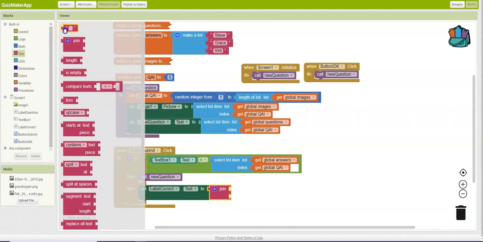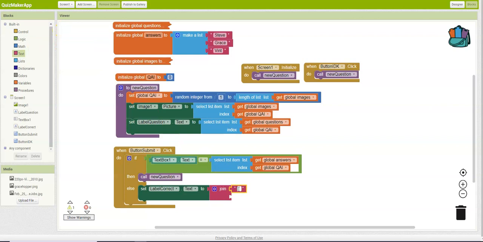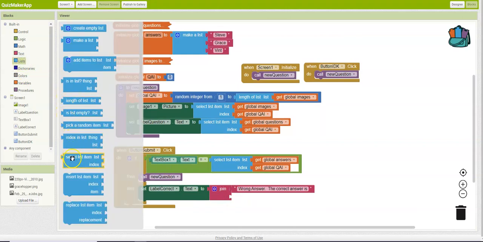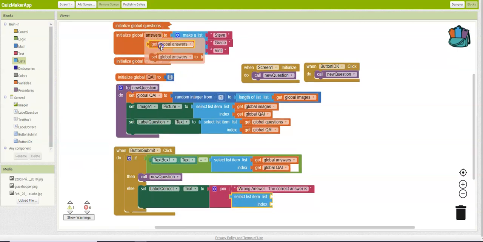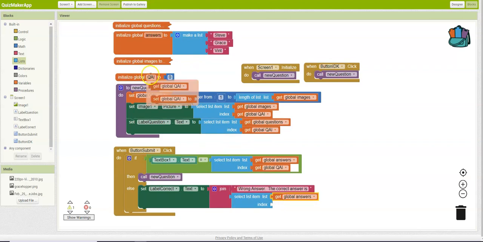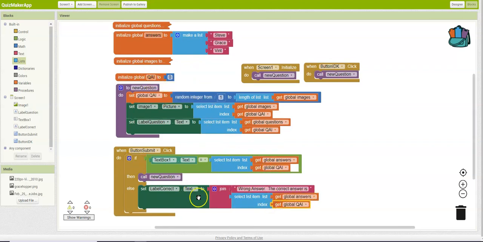The first thing is always going to say the same thing. First, I'm going to say wrong answer. Then I'm going to tell the user the correct answer is, and then I'm going to put the correct answer right here, which means I'm going to have to get it. I'm going to use that select answer again, select item from the answer list at the index of Q, A, and I. Now it will give me the correct answer. It will put that into the box there. It will let me type it in.